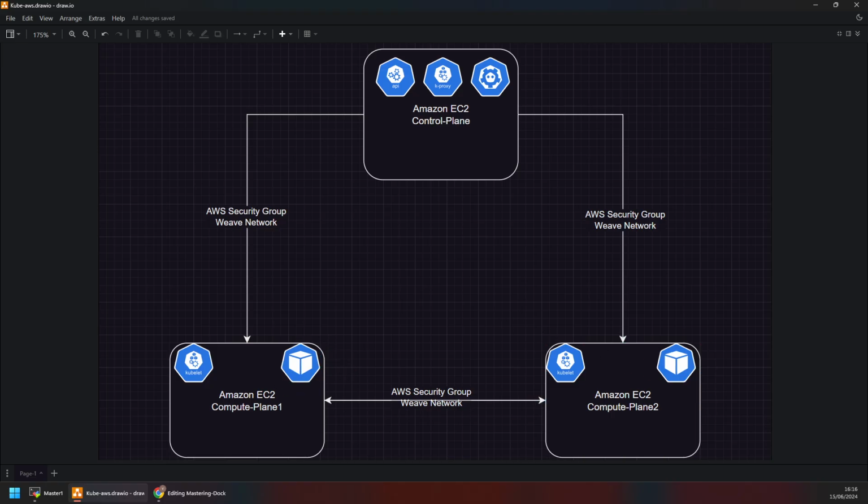That's pretty much what I want to cover in this particular video. So this is the architecture which we're going to look forward to.